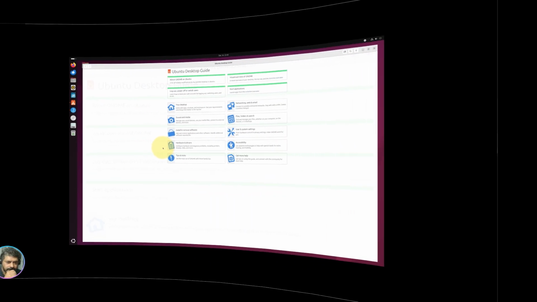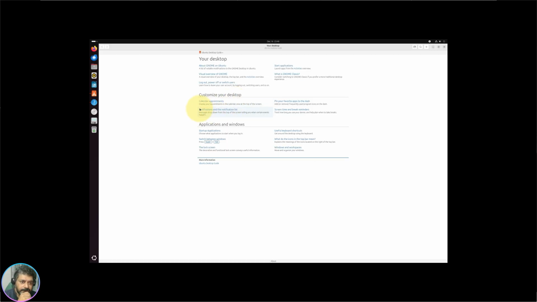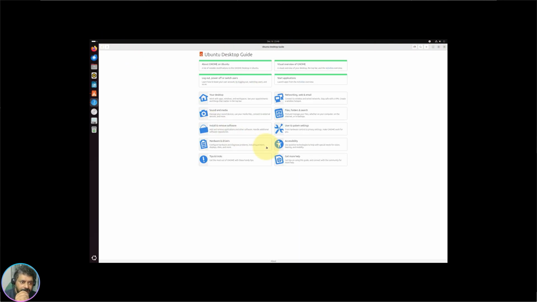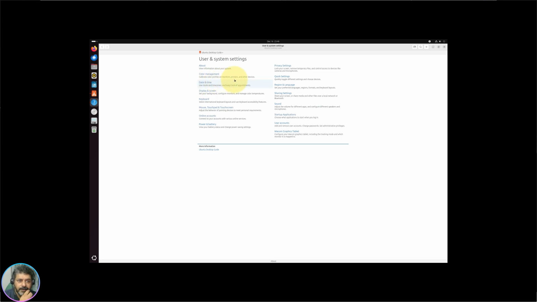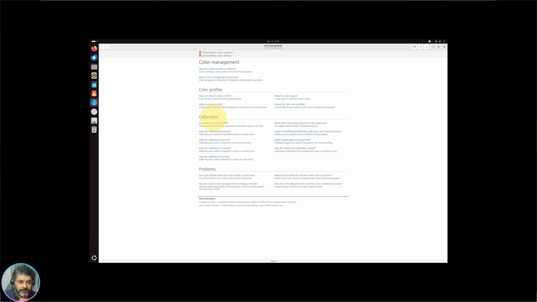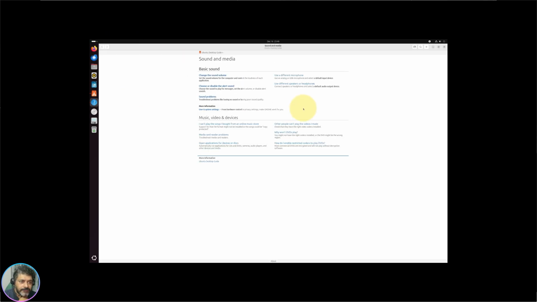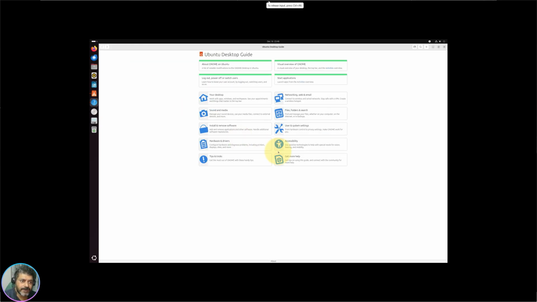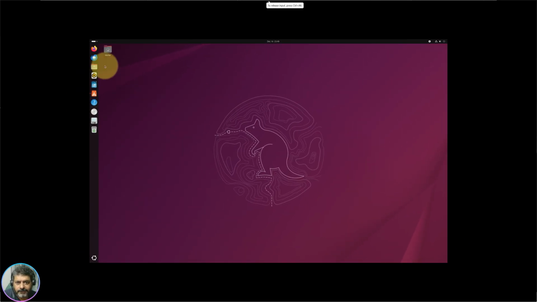So this is help. Okay, Ubuntu guide. It's available for your desktop. This is the help center. You can get all the details about Ubuntu. Okay, back. User system settings, color management. How can I import a color profile? What is a color profile? Back. Then we have sound related settings. I can't play sound. So all these help documents are there. It will be helpful to go through this. Okay, let's close this. Then by default, you have this Chrome.